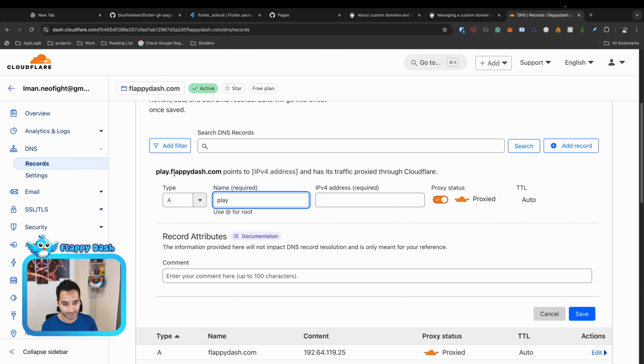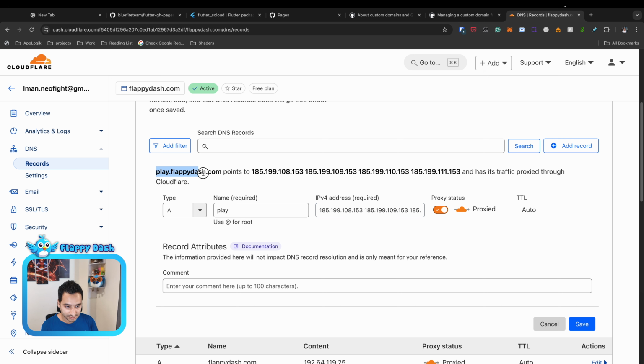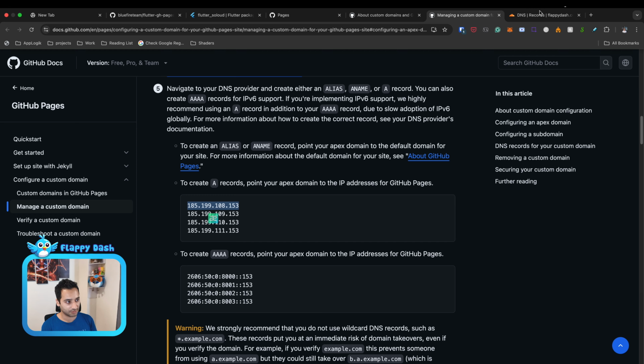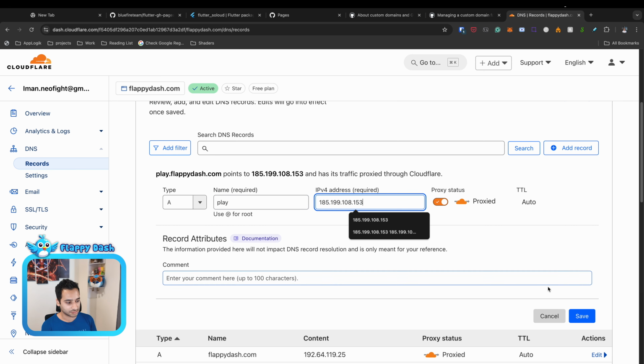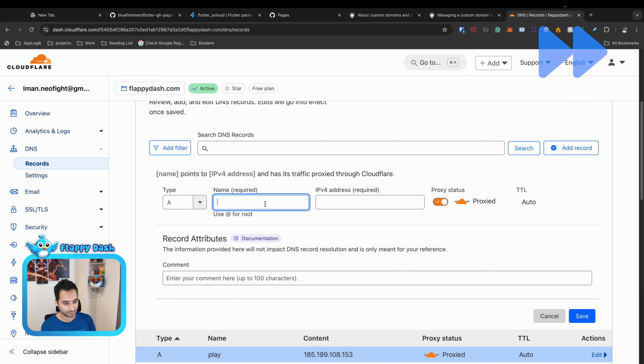So as you see, it is play.flappydash.com, and the point is that it points this domain to the IP address that I just provided. So I just copy pasted all the addresses here, and if you save, okay, it seems we cannot import all of them together, so let's do it one by one. I'm gonna use the first one, and it is going to be play. Okay, the first one is imported. Let's do the other ones.